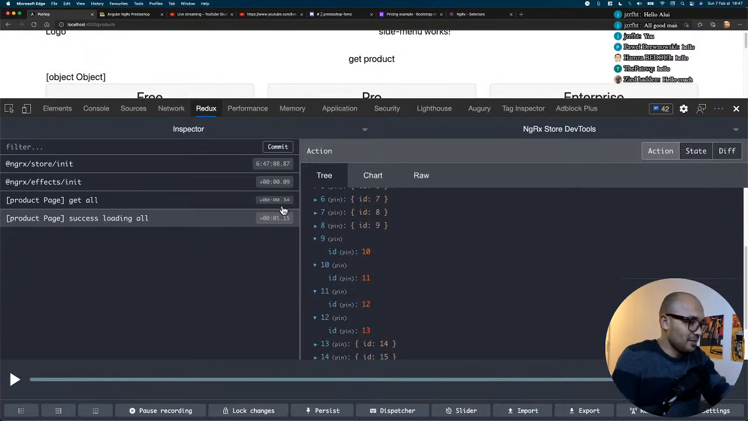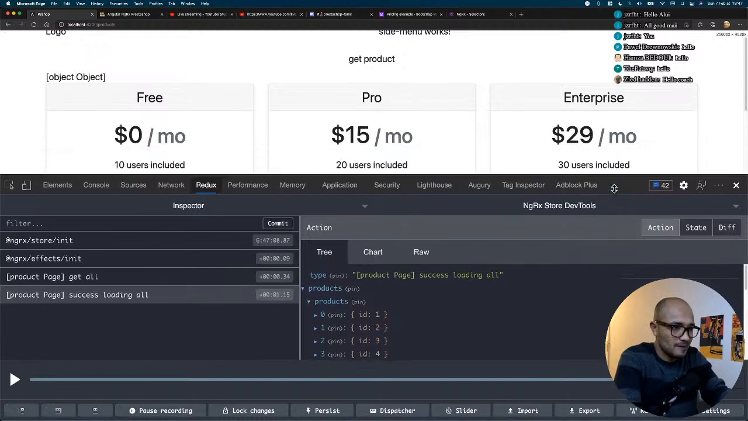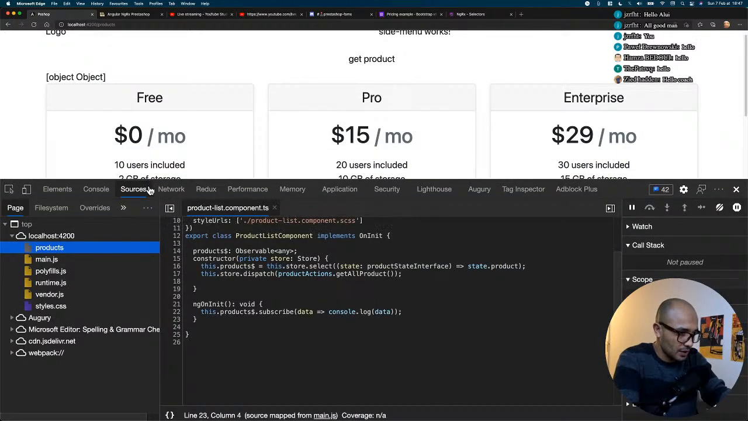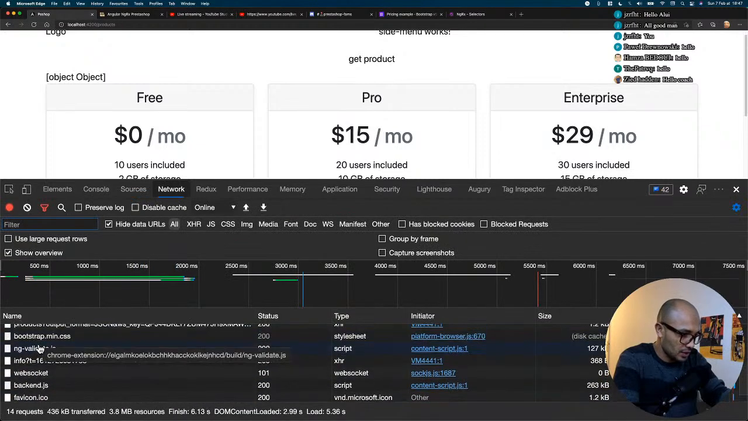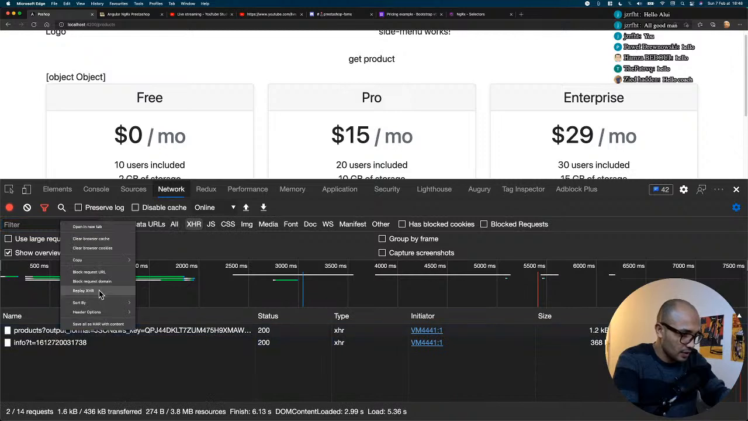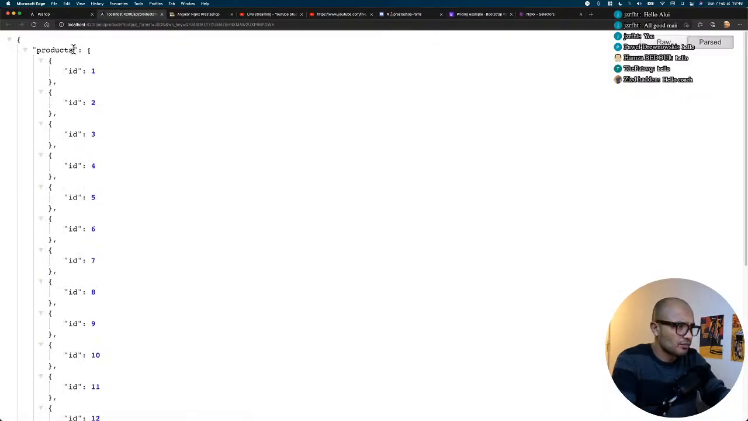What is PrestaShop doing? I need the products with all the details. What should I do with IDs? Yeah, this is one of the drawbacks of this API. So let me try to access it directly. Let's say the XHR. Open in a new tab, and we simply have IDs.